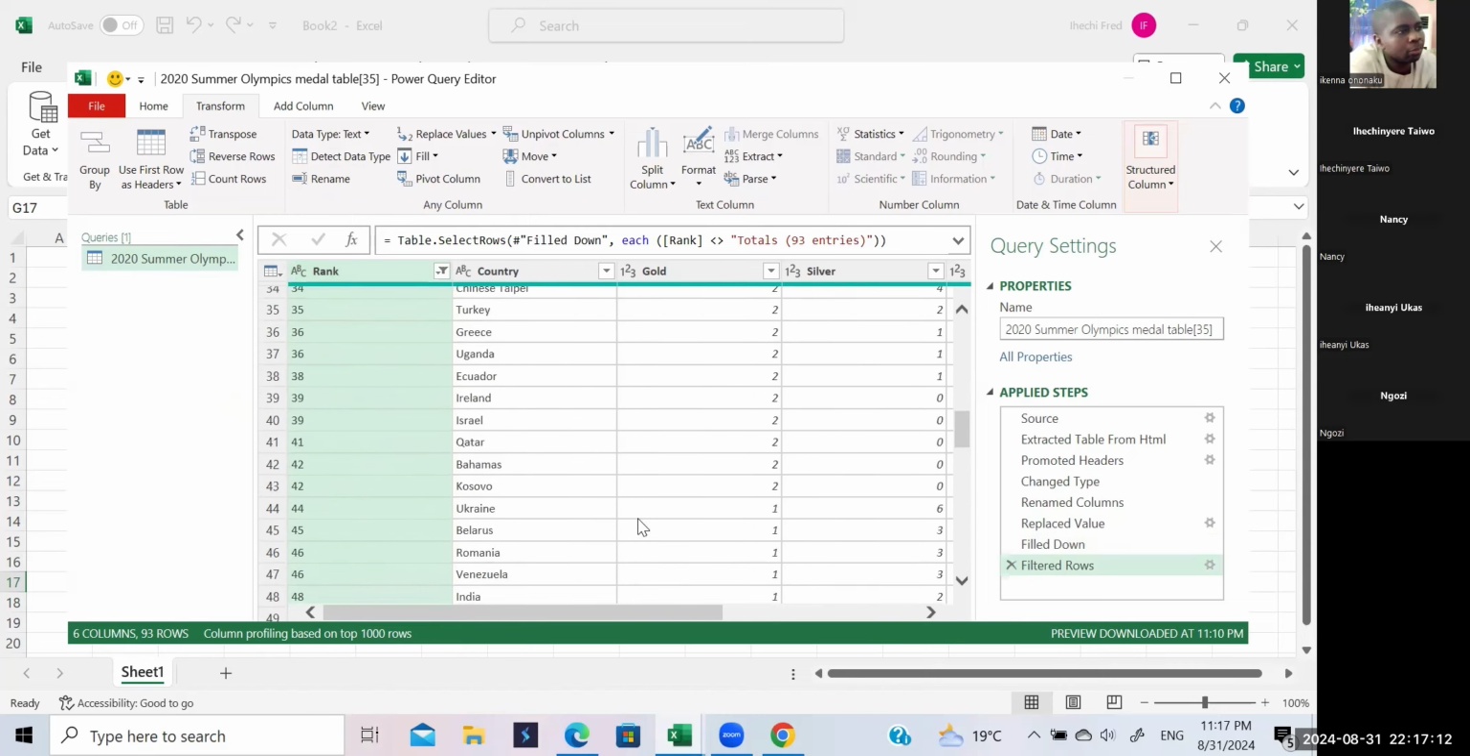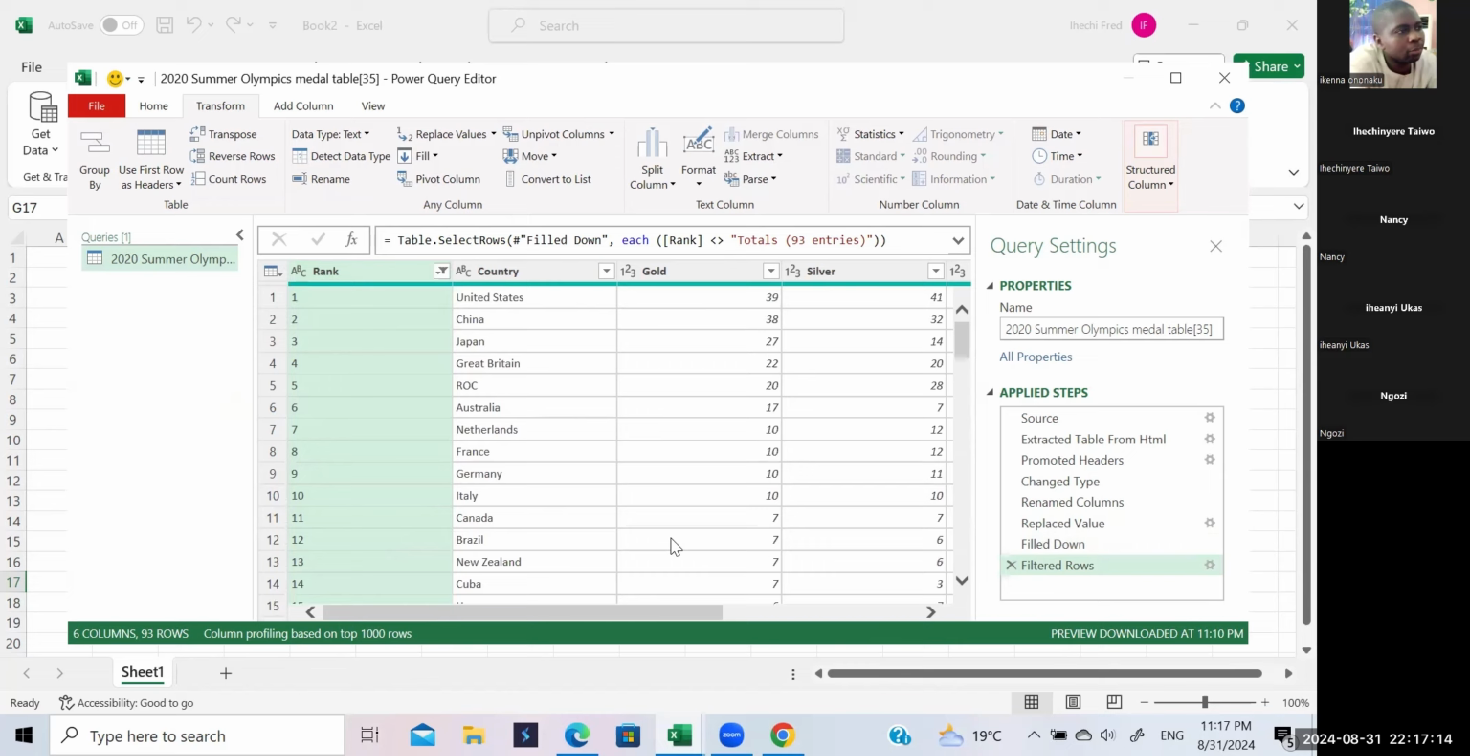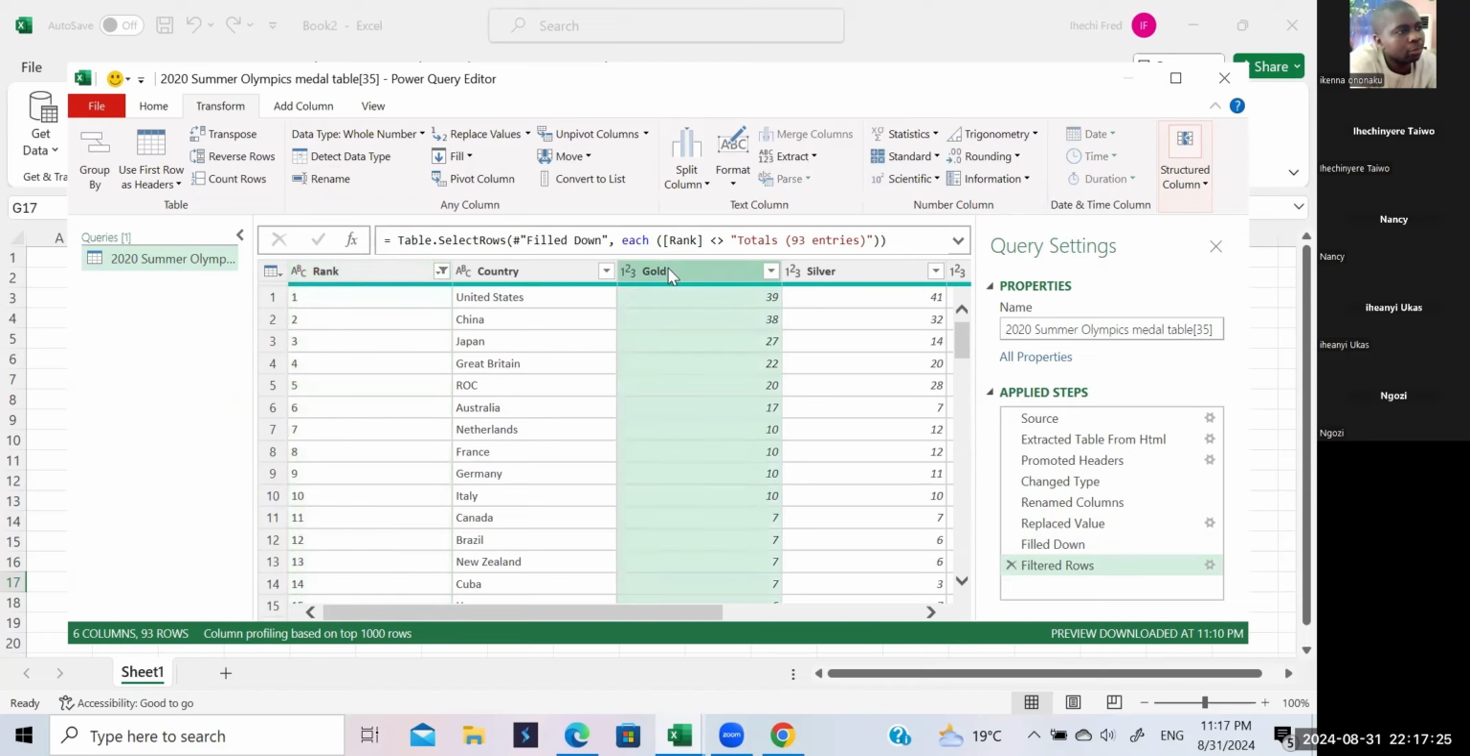So one more step before you load it. Can you tell us the percentage of gold? Just one more step and we'll end. Yes. So go ahead. But we need to create an extra column.